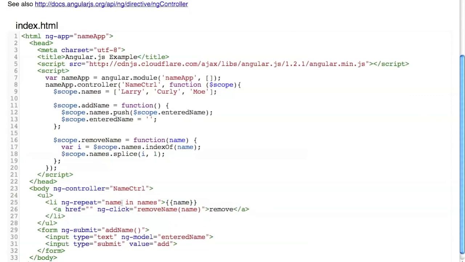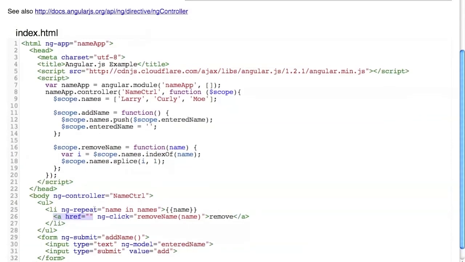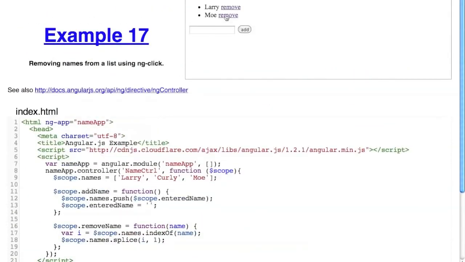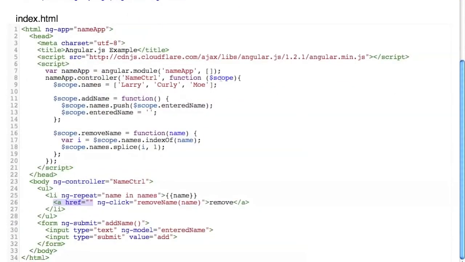So for each name, inside the li element, add a link, href equals empty string. The purpose of that href is just to make this thing look like a link. It looks like something you can click on. And then ng-click is a directive that you can use to execute an Angular expression when you click on that thing.